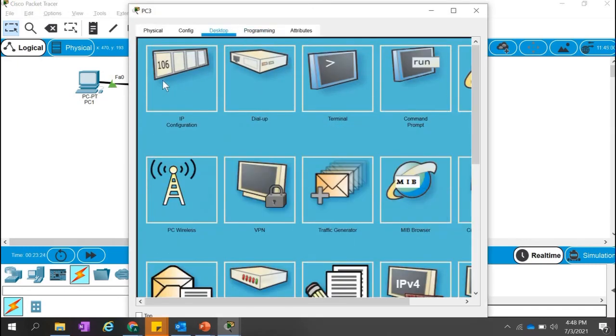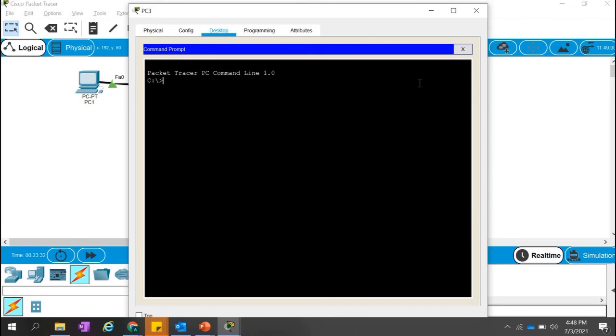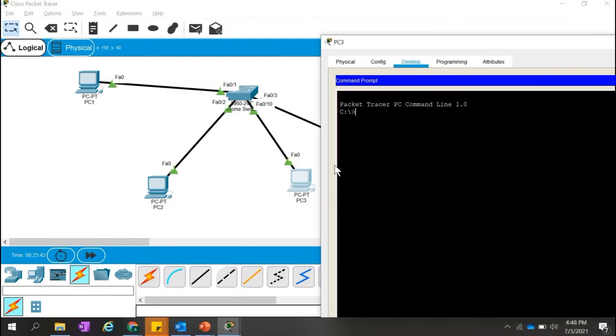It will show symbols like IP configuration, dial up, terminal, command prompt. Here you see that this is the command prompt. Just click on this one. It will show like this. This command prompt is not of your computer. This command prompt is of the packet tracer and of that specific computer which you have added here. Okay.